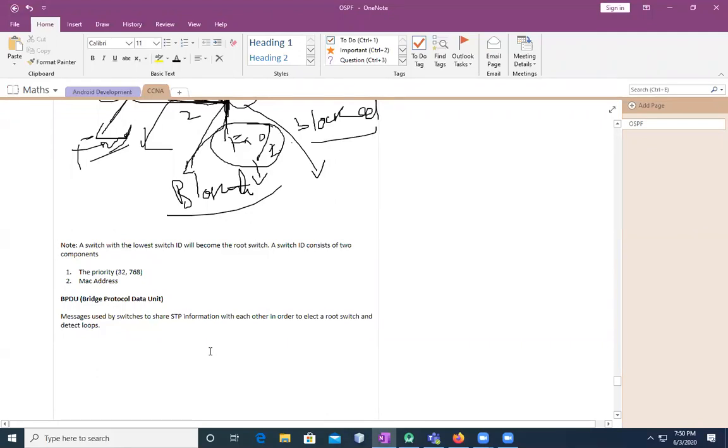So come again. I was talking about BPDU. As I've told you, these are the messages which are used by STP to share the STP information with each other in order to elect a switch and detect loops. And the most common messages are called hello BPDUs, which include the following information.